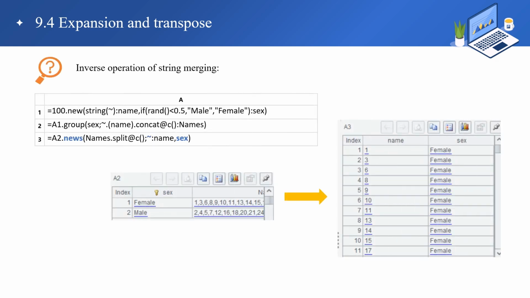Let's implement the inverse operation of string merging in the previous section. A3 will split the string concatenated in A2 and expand it into records with the same number of rows as A1. Again, news is essentially a two-layer loop function. The sex in the parameters is the field of the outer loop function. Because this field cannot be found in the inner layer, SPL will automatically find it in the outer layer, so we don't have to write A2.sex. And tilde is the current member of the inner loop function, i.e., the name after splitting.